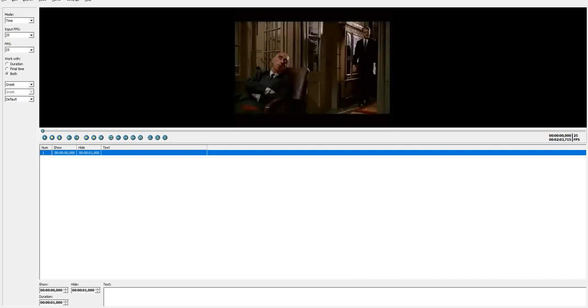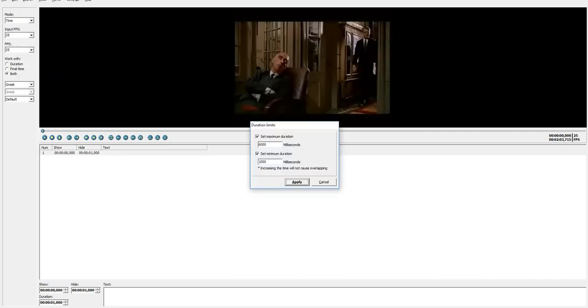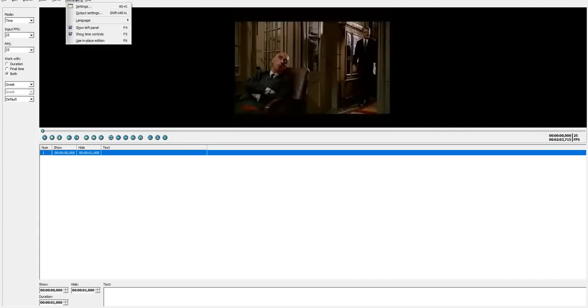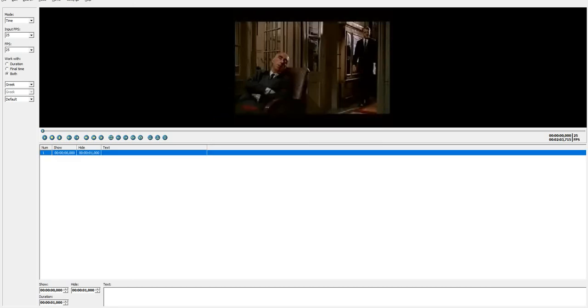Another thing that you have to check before you start subtitling is under Edit and Timings. You have to specify the temporal parameters. In other words, the duration limits, which should be a maximum of 6,000 milliseconds and a minimum of 1,000 milliseconds. You just click on Apply here, and then you go to Settings to specify the maximum number of characters per line. So you go to Settings, Advanced, and you specify that to 39. You click OK, and you're ready to start.